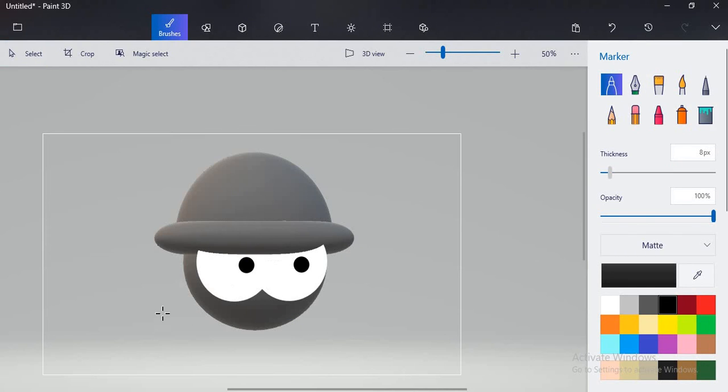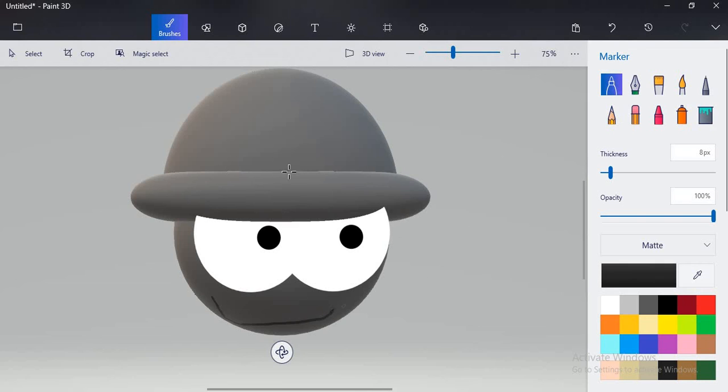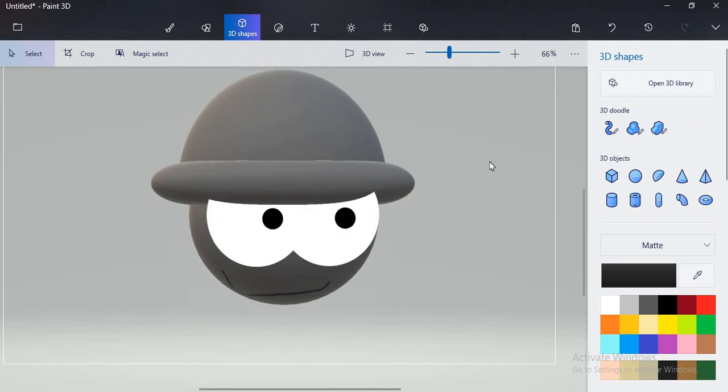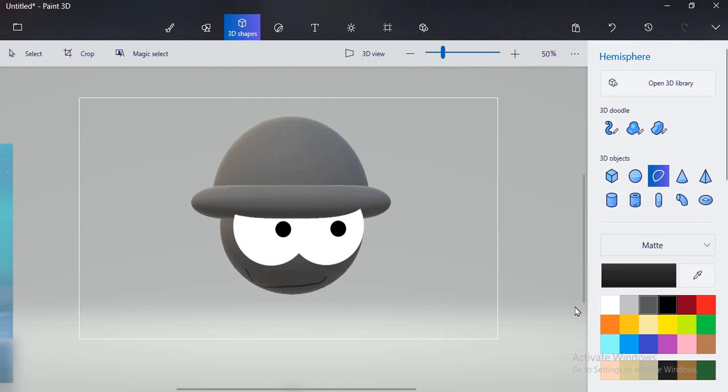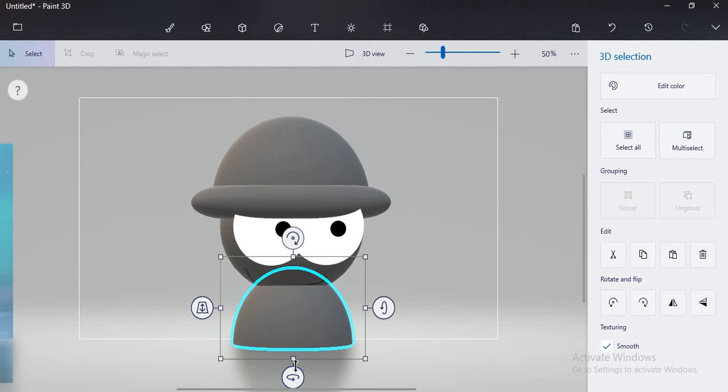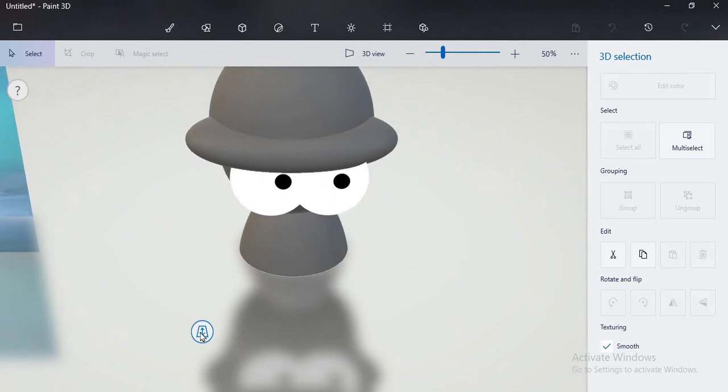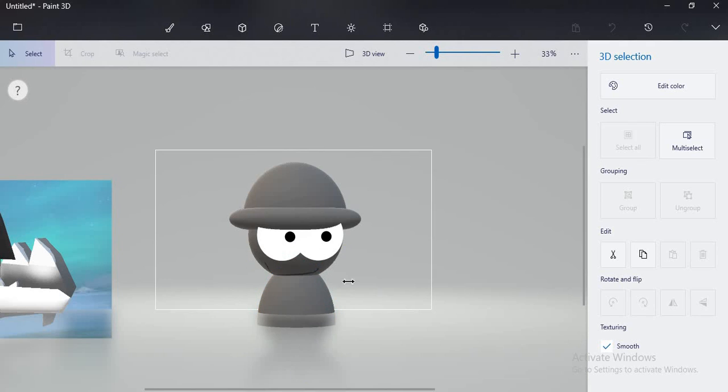Then you can give him his mouth, like that. Then for the body, it's going to be another half circle, but it's going to be a bit bigger and a bit longer, like this, but not too long, so maybe kind of like that.